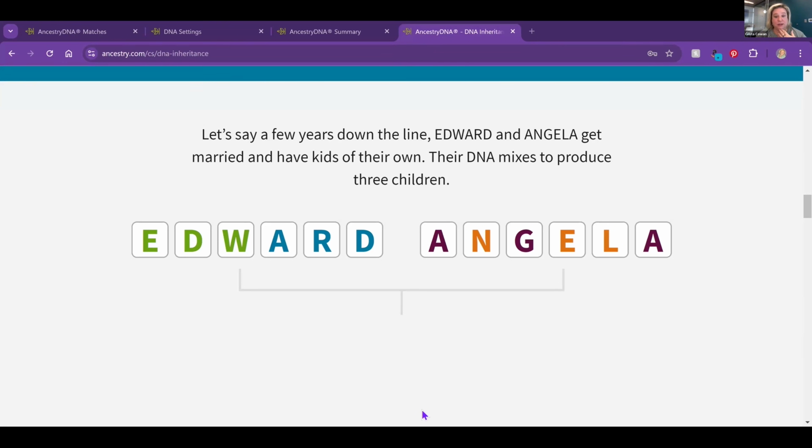And so you need to be really specific about that when you're talking to people. They're going to have to activate their own kit. Now, we will talk in just a minute about how they can share those results with you if they want, so that you can manage the test for them, but they would need to activate the test for themselves.